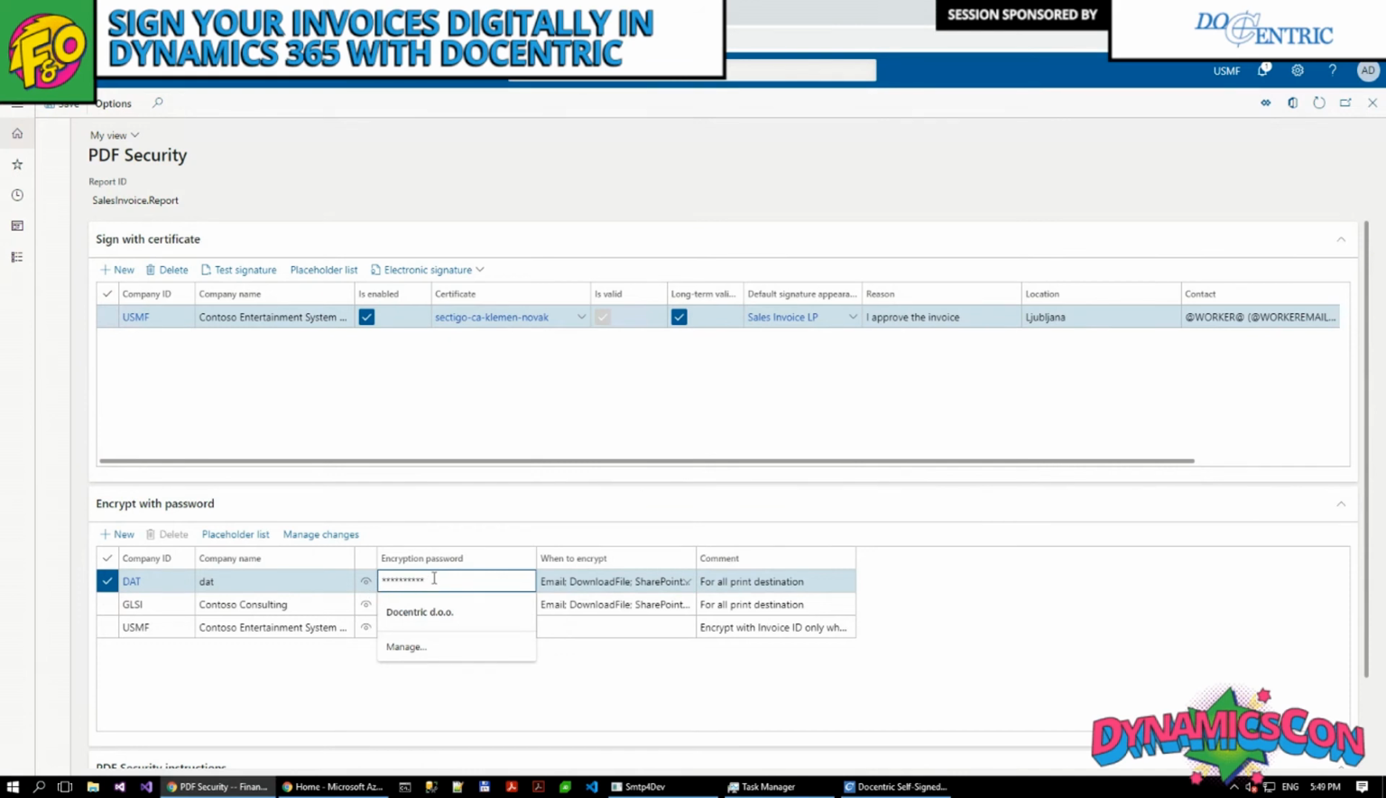And this password can be a static one, or we can again leverage our placeholder functionality to define a dynamic password. So for that, this means that you can, let's say, read a password that was agreed with a vendor, with the customer, or even with an employee, for example, the employee social security number or something like that.